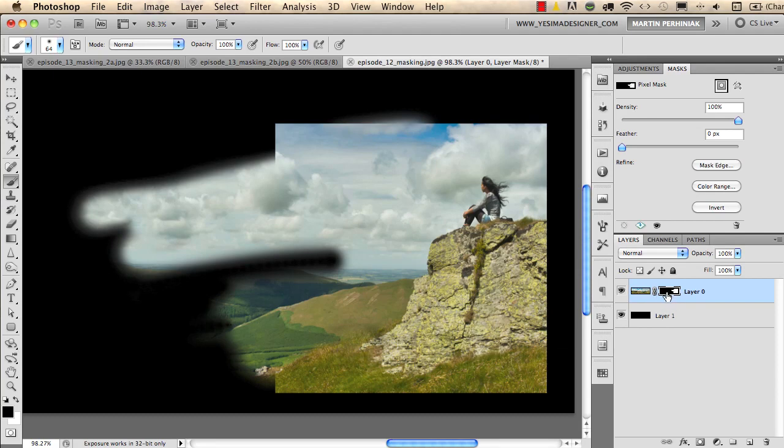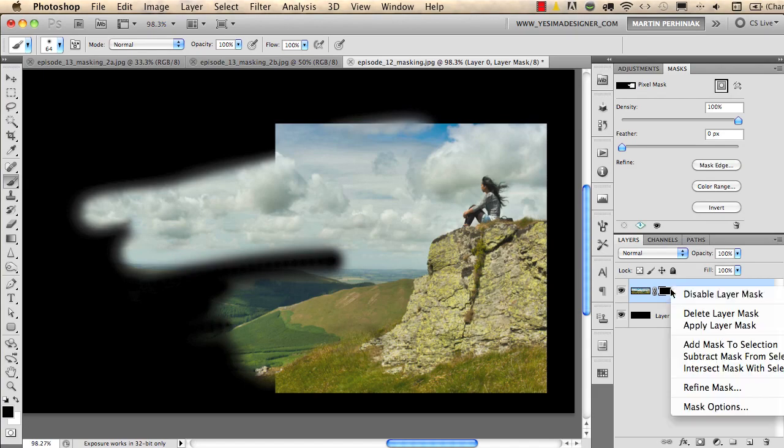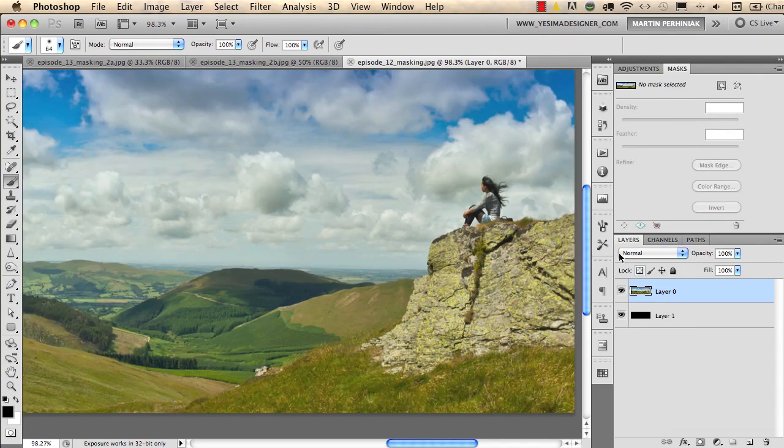I will delete this layer mask now. I right click on it and I choose delete layer mask. Then I will make another selection again. I will make a selection something like this.